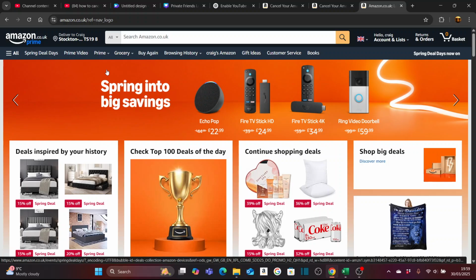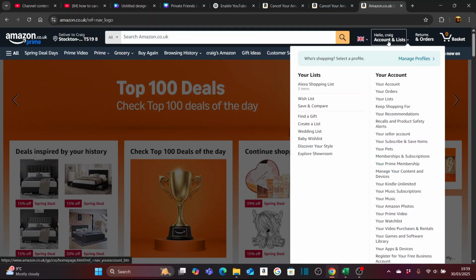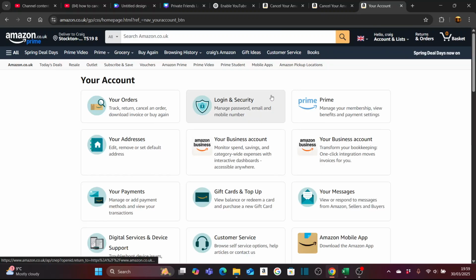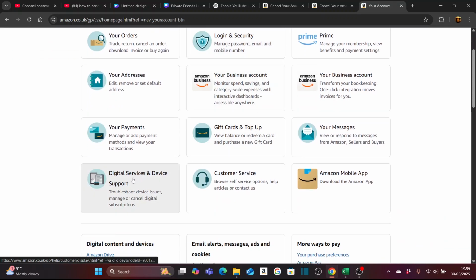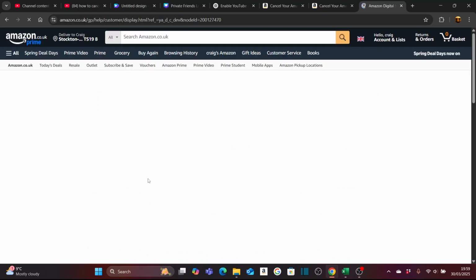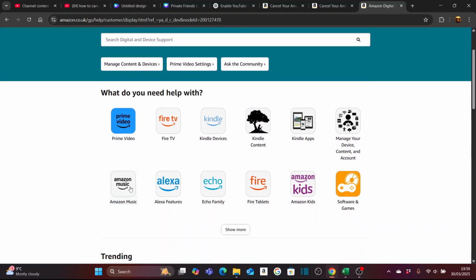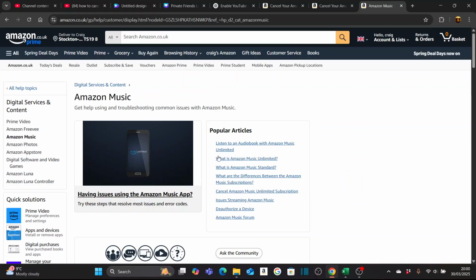So all you need to do is go to your account at the top, and if you look at the bottom left you should see Digital Services and Device Support, so you want to click on that. Once you're on here you should see Amazon Music at the bottom left, so click on that. And then underneath popular articles you should see cancel Amazon Music Unlimited, so you want to click on there.